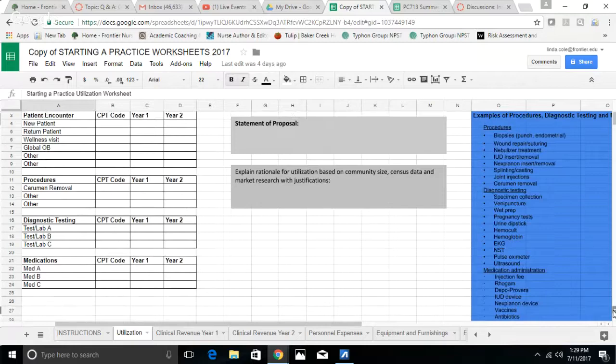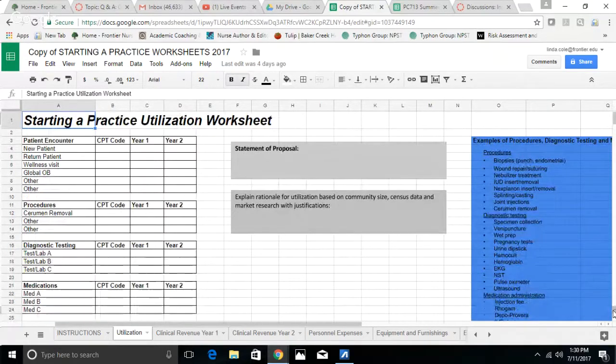But I want to show you that you have year 1 and year 2, all right? And then you'll see at the bottom along these tabs here, you have clinic revenue year 1 and clinic revenue year 2. So whatever numbers you fill in year 1 will populate to the clinic revenue tab of year 1, and the same for year 2 in the clinic revenue tab for year 2. We do also want you to put in what your CPT codes are for your various encounters and services that you offer. So I think that should be pretty clear.